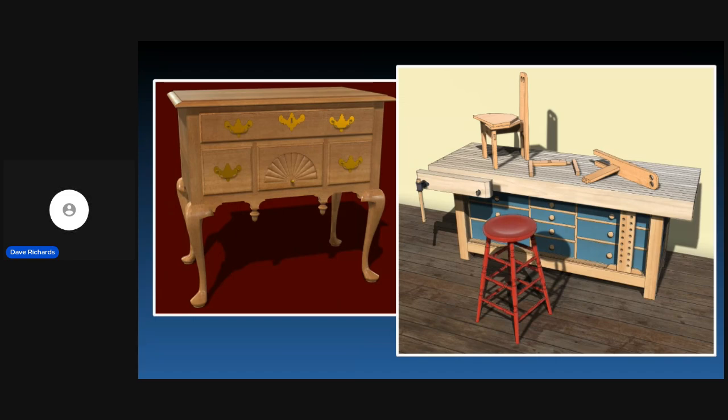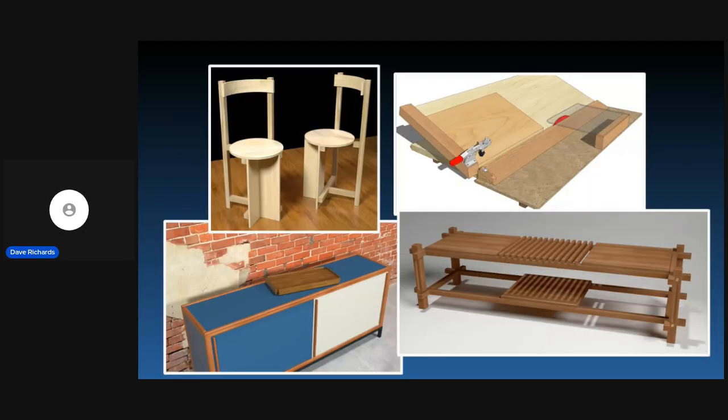The lowboy and the workbench here were done for Fine Woodworking magazine for plans, which they sell. And the little chair on the top of the bench and the stool were just things I did for fun. The red stool was modeled off of one that my grandfather had in his shop, and I now have. These again are things that I modeled out of the interest of modeling them.